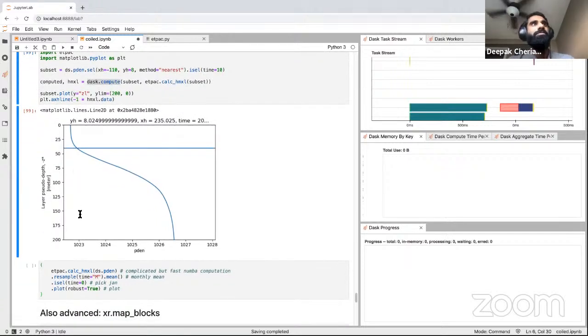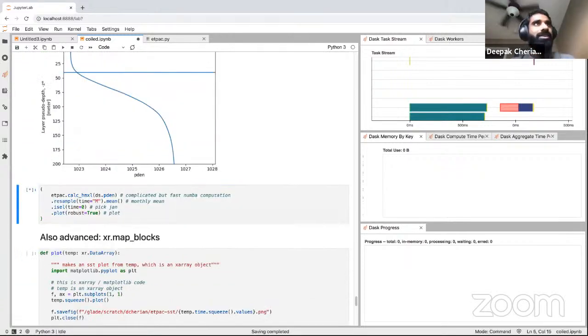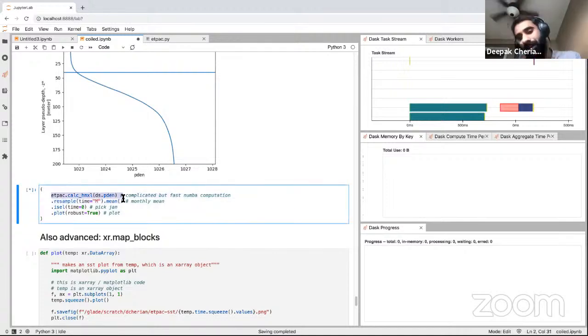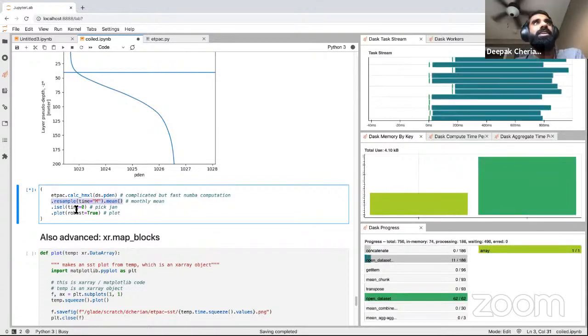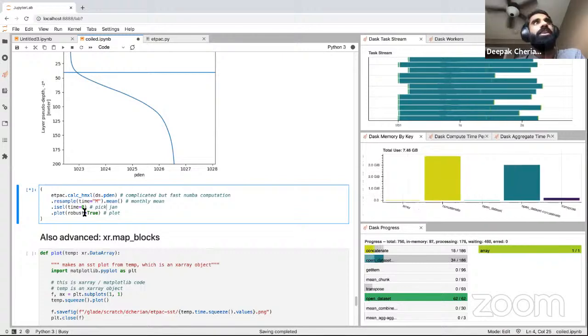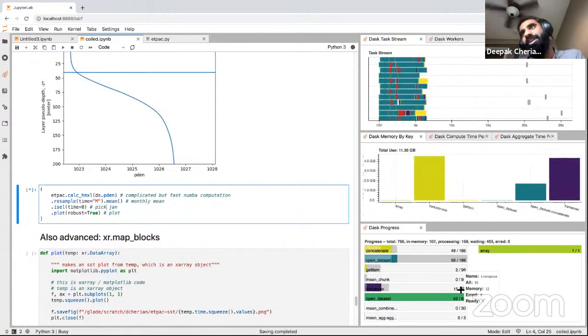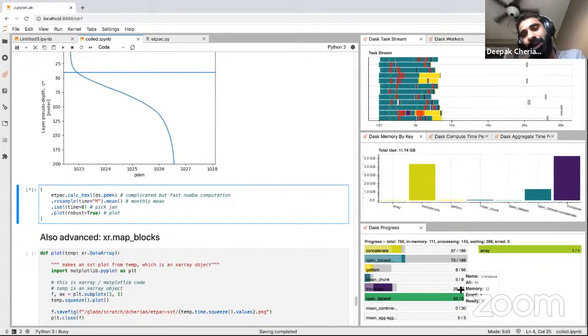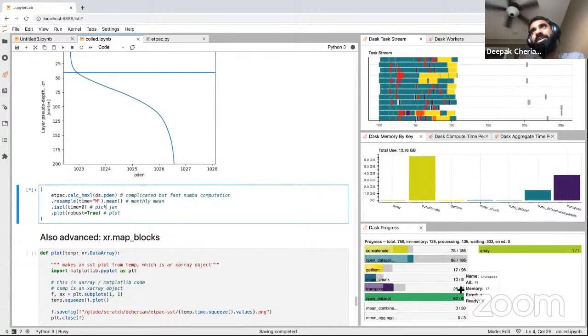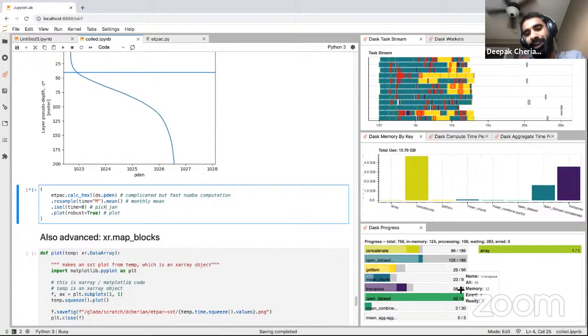It's a little complicated, but because I have Dask and Numba, I can do this. I'm asking it to calculate the mixed layer depth, or any other fast number calculation. It's going to do the whole thing in compiled code. It's going to resample to get the monthly mean; I'm just picking January, and I'm going to plot it. So you see here, this little transpose task is that Numba computation happening really quickly. It's distributing across my 12 workers on Casper, and it's just doing it.